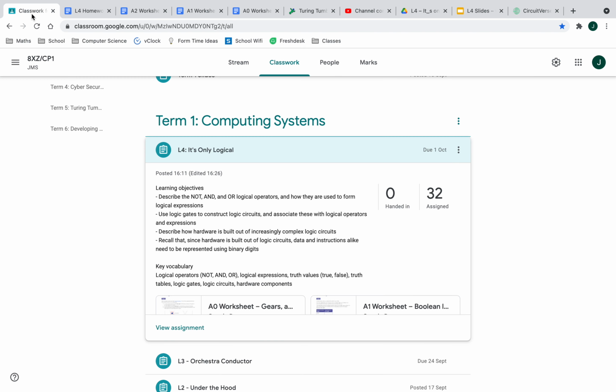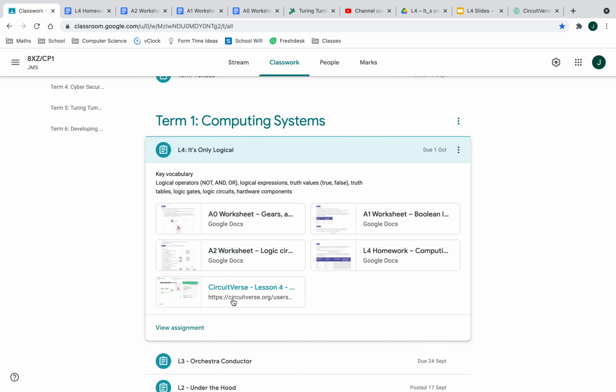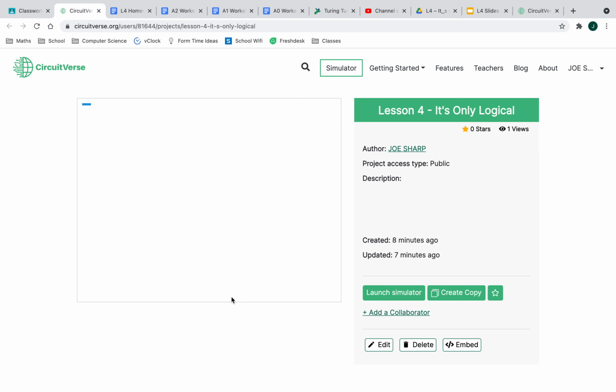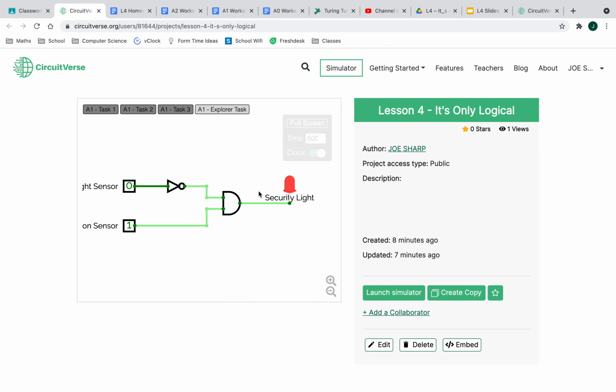To help you with that, I have attached to the classroom a Circuitverse demonstration of this. If you open this up, it should present you with something like this.